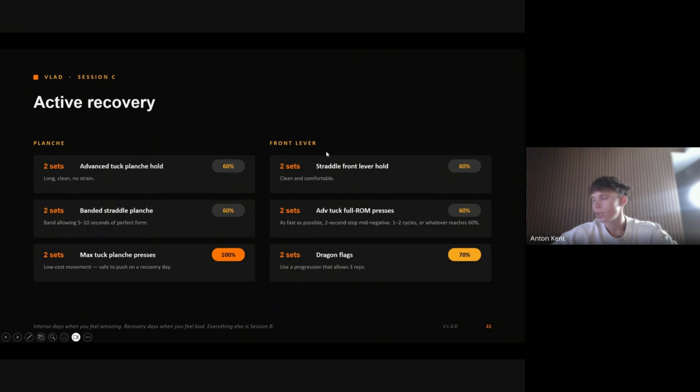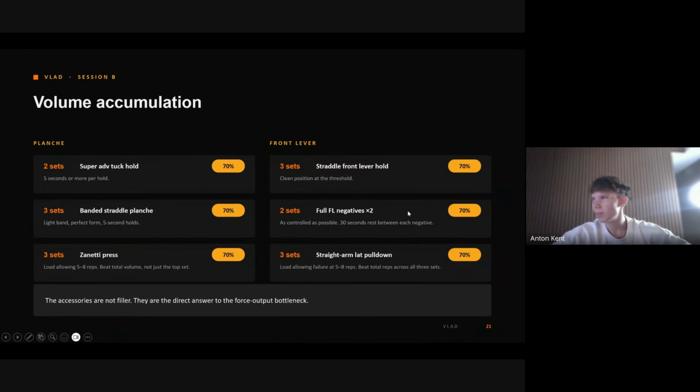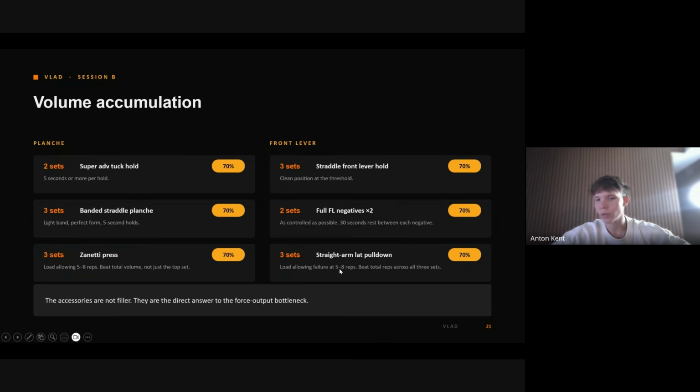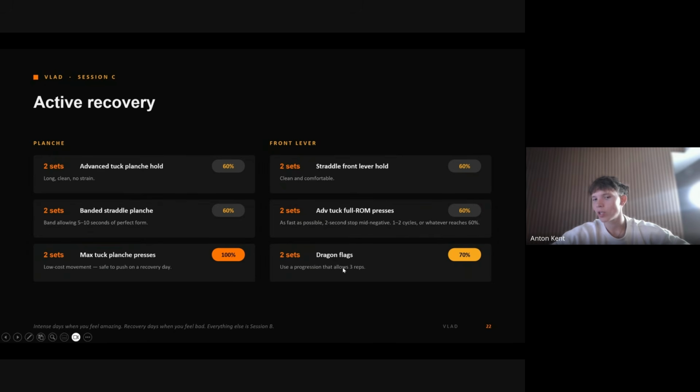Now, front lever. Same thing here. Straddle front lever holds, advanced tuck, full range of motion presses, and dragon flags. Dragon flags, straight arm, shoulder extension. Okay, so same exact movement pattern. Now, if we were to throw in dragon flags on this day, it would be a little too much. Okay, dragon flags here is a great option because we're not doing straight arm lat pull downs, and we're going to utilize a progression that's going to allow us to get 3 reps.